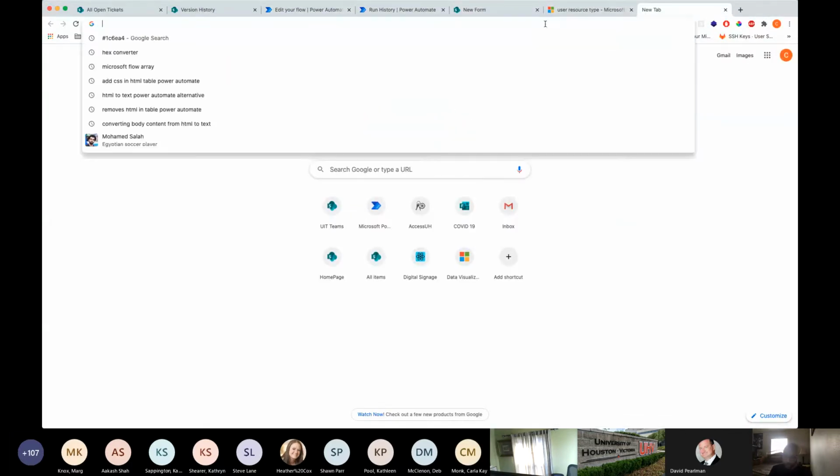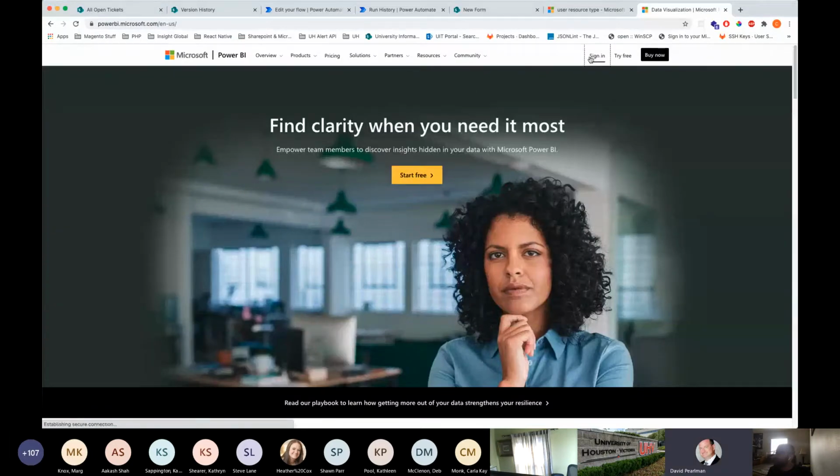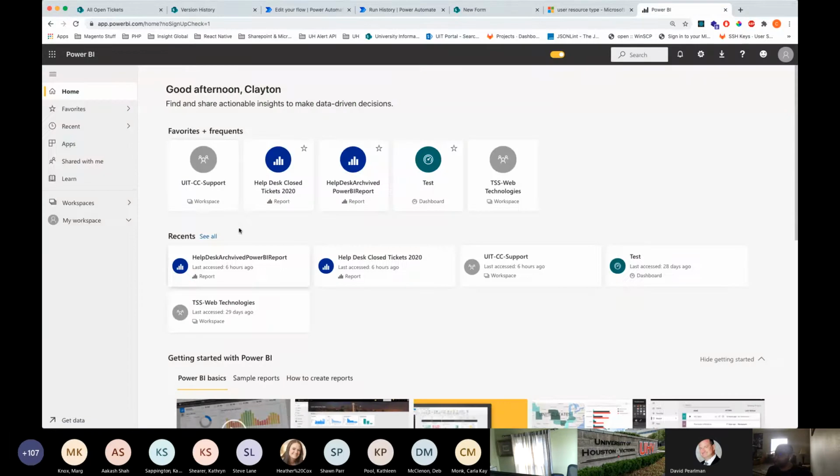Does everyone want to see the Power BI dashboard? We see a browser right now. Oh, no, sorry. Did you want to see? I think we have time to show the. Yeah, we have lots of time. So here we are.